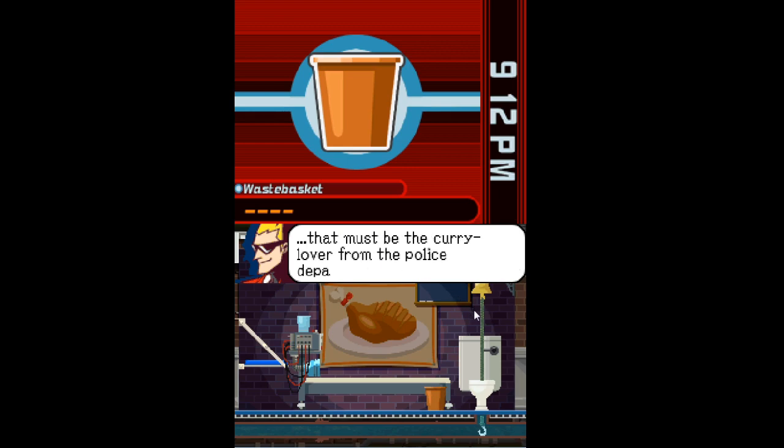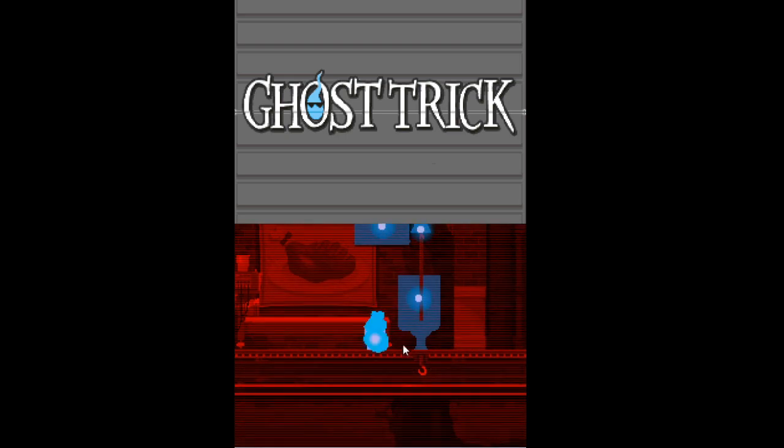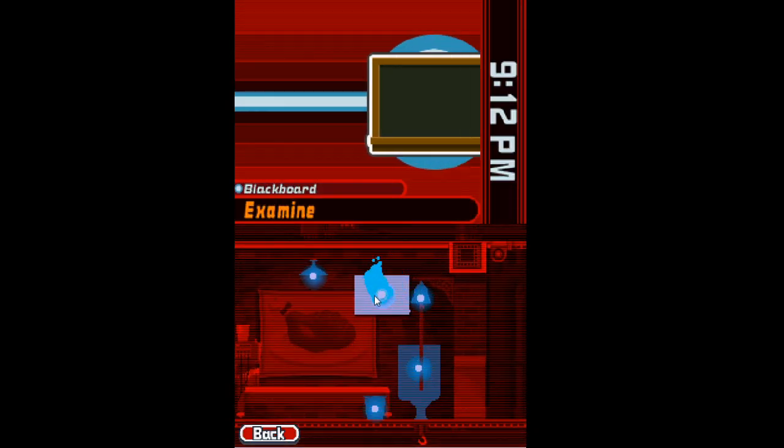By the look of him, that must be the curry lover from the police department's siege case. But never mind that, where'd he go? What's going on in his cell? Anyway, there's a little blackboard here too. Just to be safe, maybe I better check the curry lover's schedule for tomorrow too. I mean, surely you can't read it though.